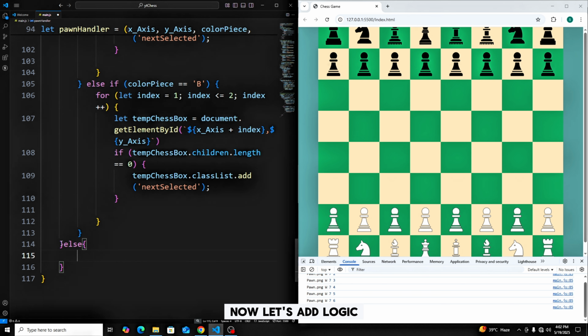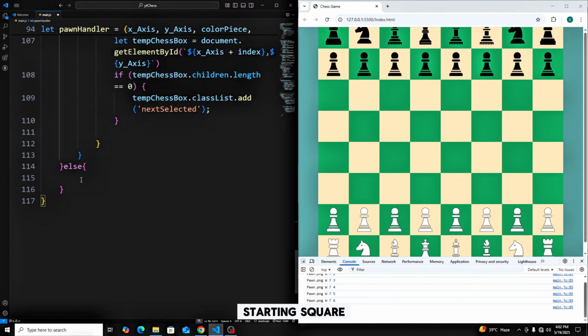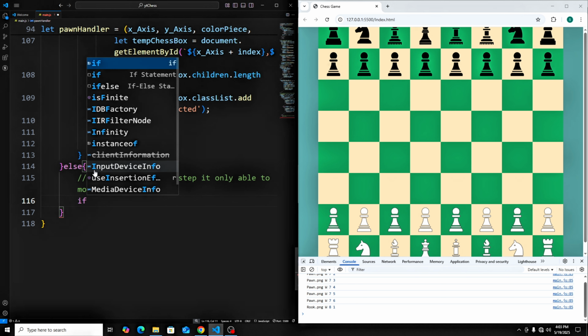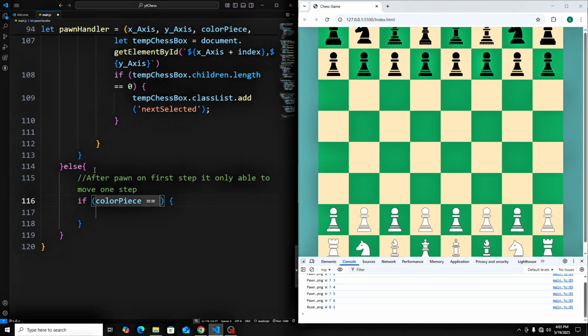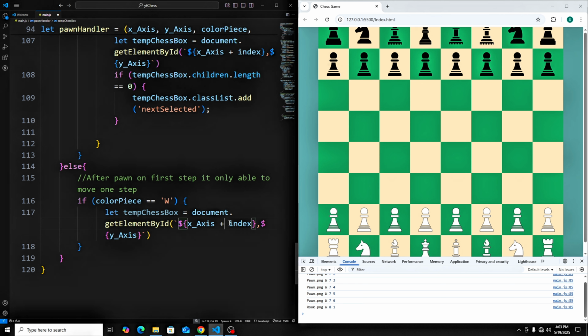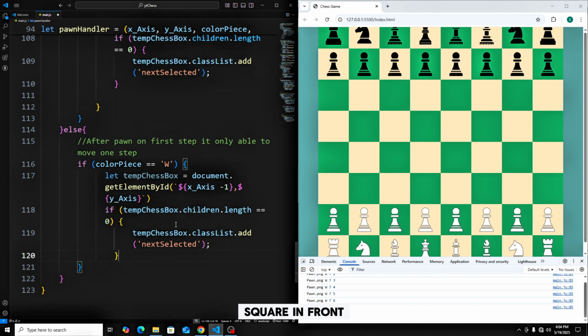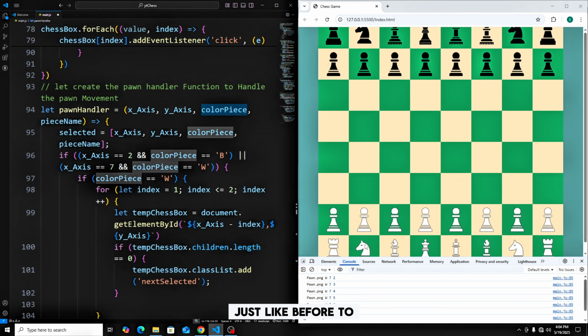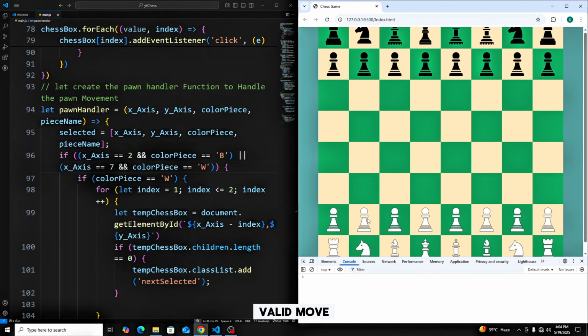Now let's add logic for when the pawn is not on its starting square. In this case, it should only be allowed to move 1 step forward, not 2. If the piece is a white pawn and it's not on its starting square, we simply decrease the x-axis by 1 to check the next square in front. If that square is empty, we add the nextSelected class, just like before, to highlight it as a valid move.